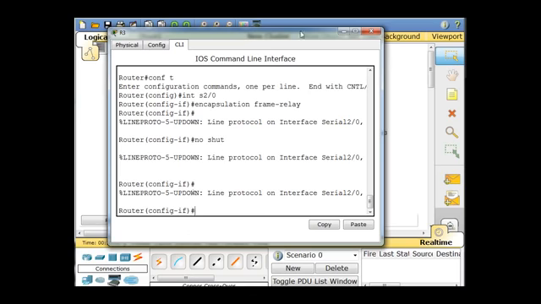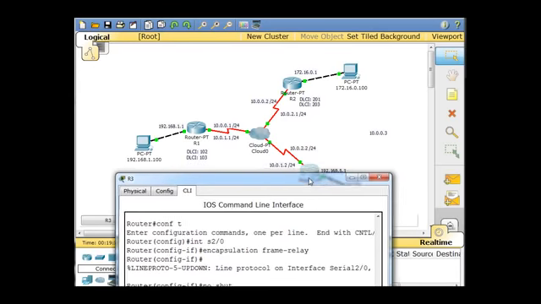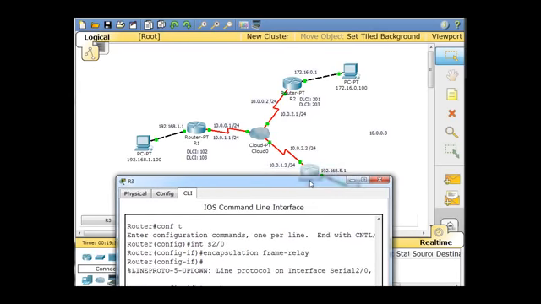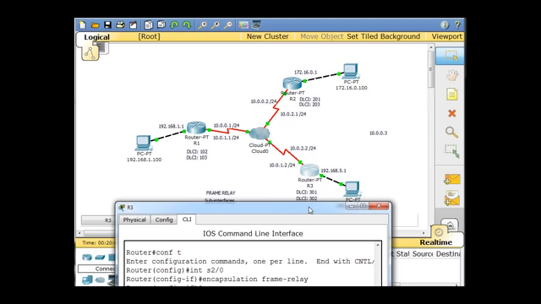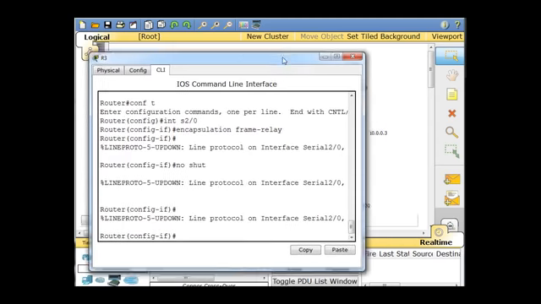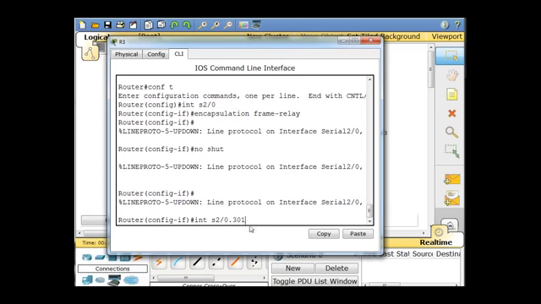Now we can go into the sub interfaces. We're going to have to figure out how to name these sub interfaces. So I think I'll name them after the DLCIs, which in this case will be 301 and 302, right? So let's see here. We'll say interface serial 2/0.301, right? I'm not sure if I can do a dot 301, but let's try it.